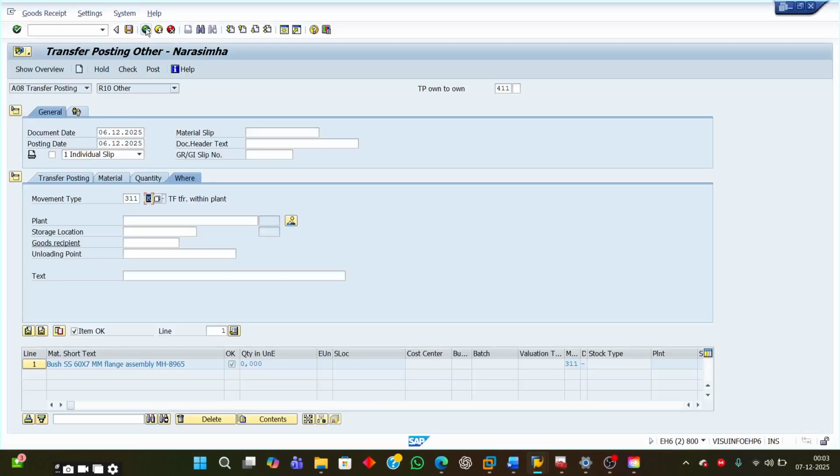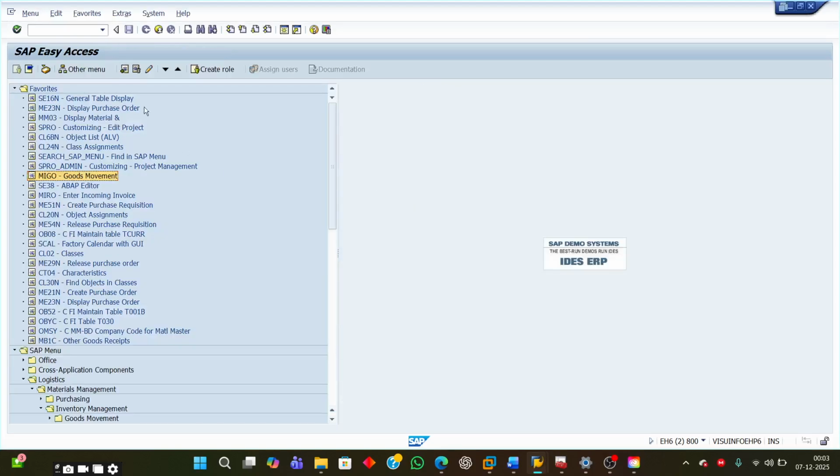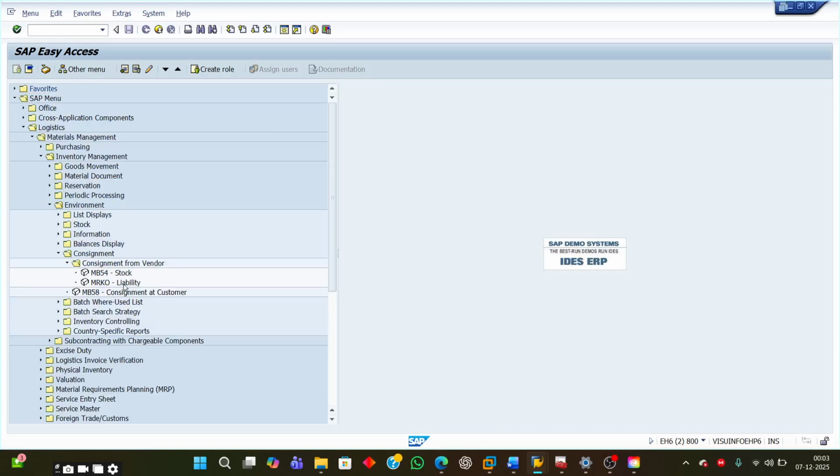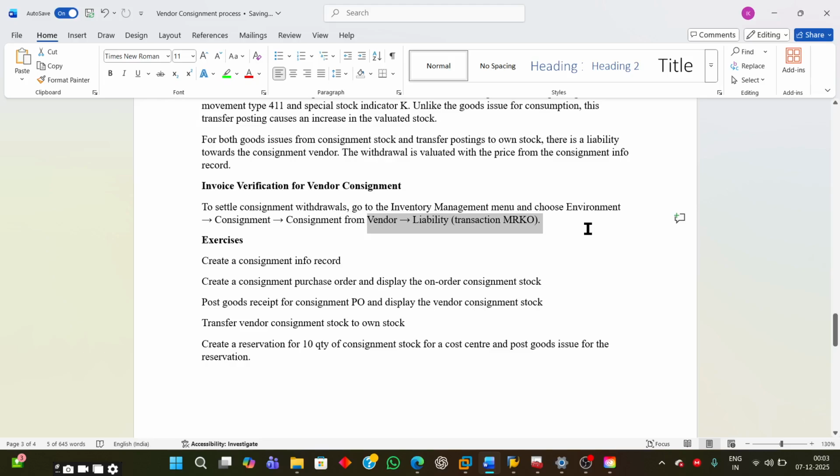Let us go back here. How to do the settlement for the consignment material by using this MRKO transaction code. When we do these exercises, we will understand very clearly how to do all these things. So this is all about the vendor consignment process.